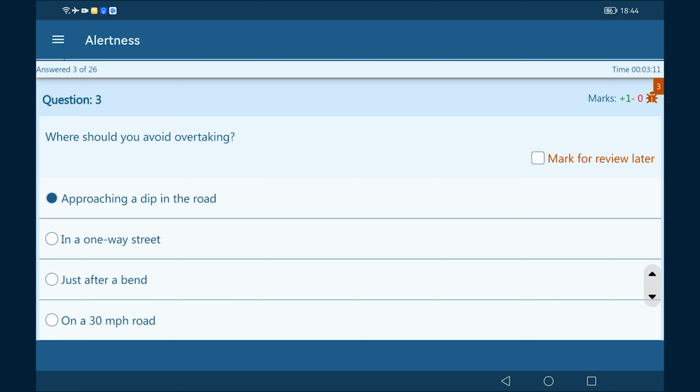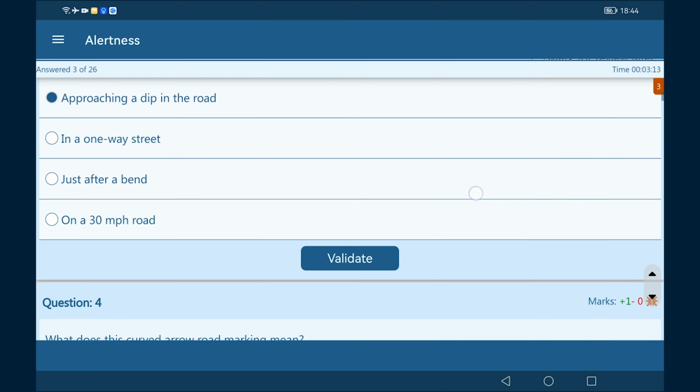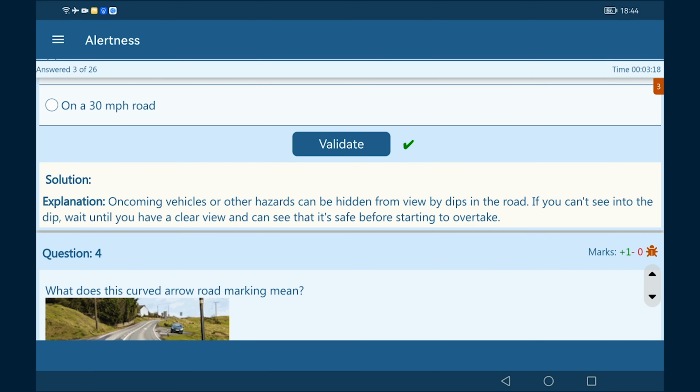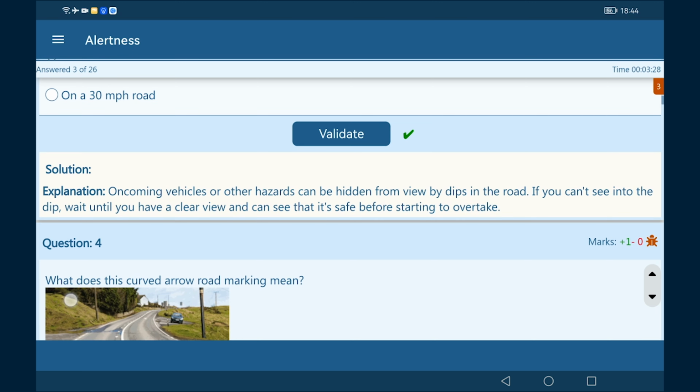The correct answer is Option 1. That is, approaching a dip in the road. Explanation. Oncoming vehicles or other hazards can be hidden from view by dips in the road. If you can't see into the dip, wait until you have a clear view and can see that it's safe before starting to overtake.